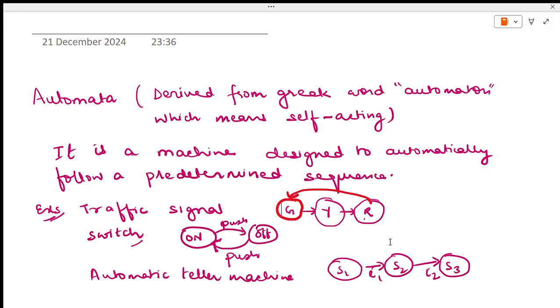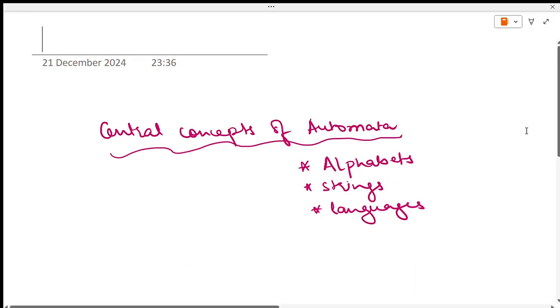We'll be discussing more about automata. We'll see different types of automata: deterministic, non-deterministic, pushdown automata, and then we'll move to the Turing machine. We'll start with the central concepts of automata.